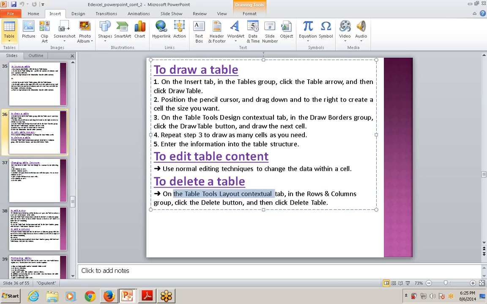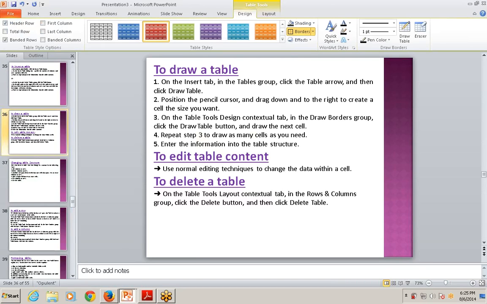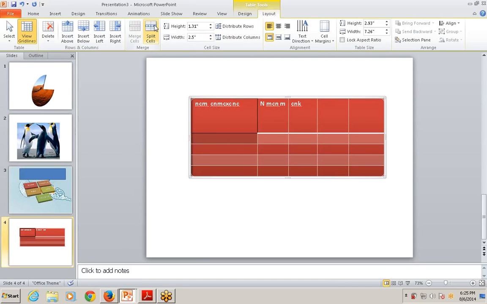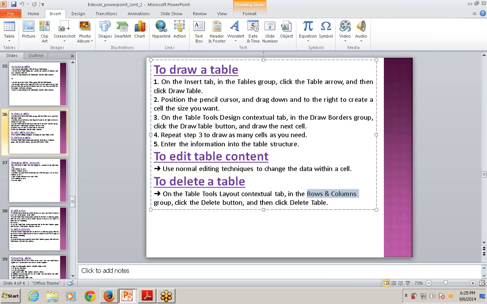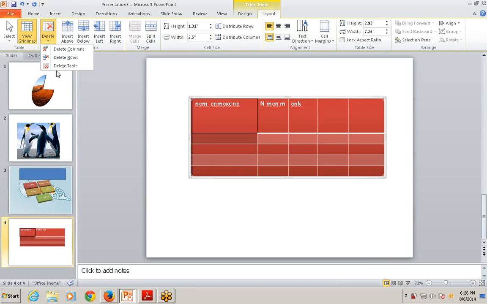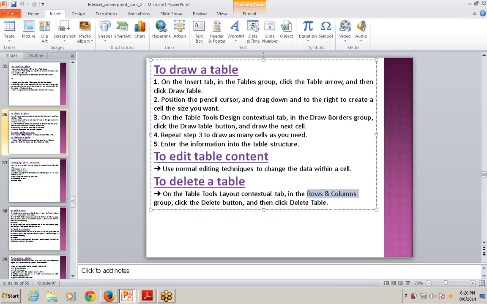Go to the Tables group, Tables tool, Contextual tab. This is the Tables tool, Layout Contextual tab. You can insert the rows, you can delete the rows. In the rows and column group, this is the rows and column group. Click the delete button, then click delete table. When you click on the delete table, that table will automatically be deleted. This is how we can delete or insert the tables.